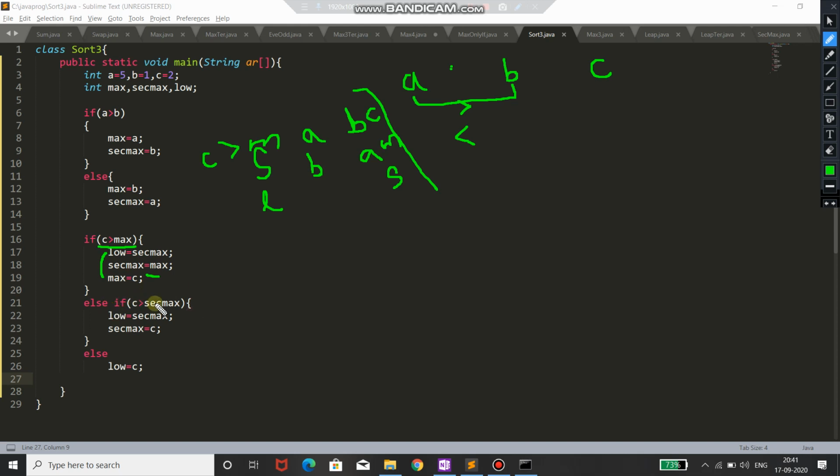Similarly, if C is greater than second max, that means C is the middle element. The max value will remain the same. Whatever we were having in second max will be given to the lowest one, and C will be assigned to second max. And similarly for the else part.